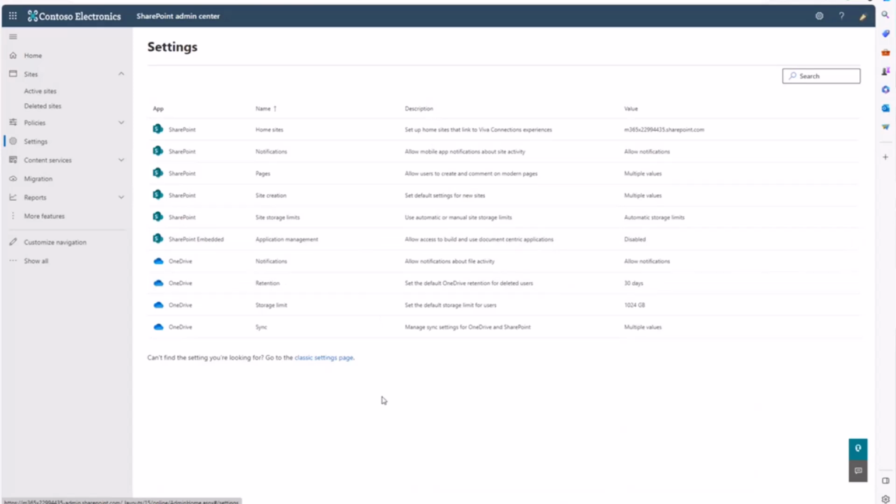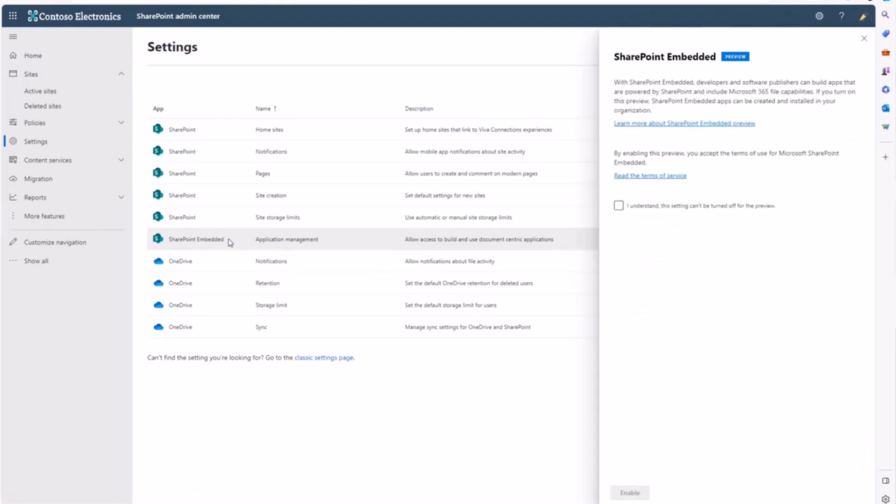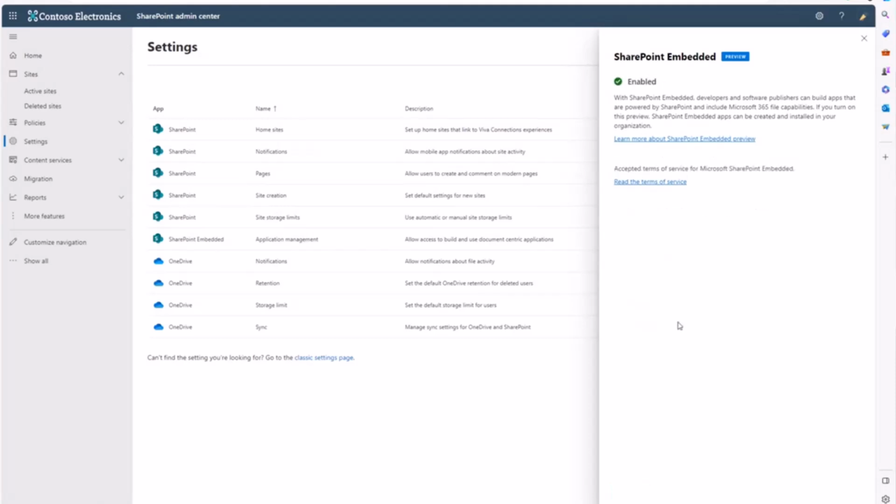Before you can create a SharePoint Embedded application, and before you can install a SharePoint Embedded application on your tenant, you have to do this step. So you can see there's a new setting here within the SharePoint Admin Center called SharePoint Embedded. You can click that checkbox, press enable, and that's it. Now SharePoint Embedded is enabled on this tenant, so I can both create and install applications on this tenancy. Okay, so that's pretty straightforward.